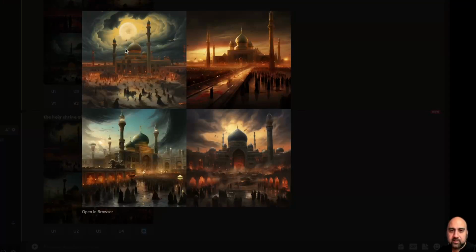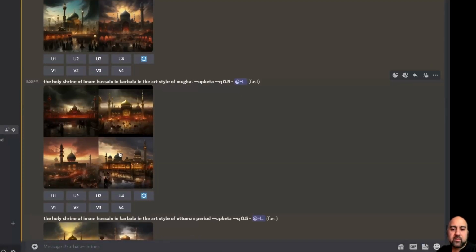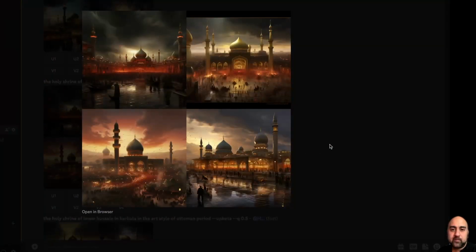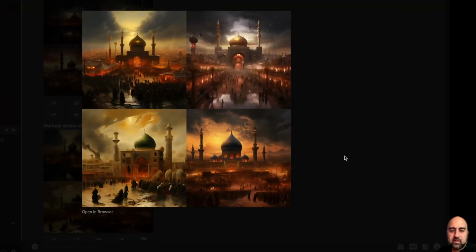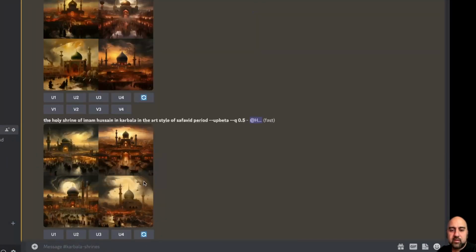These ones look pretty different. This is interesting. There's like this special road here. Okay. I don't know what this is here. Okay, and then we have the Mughal. Okay. And then the Ottoman period. A lot of these windows and openings here. Safavid period.